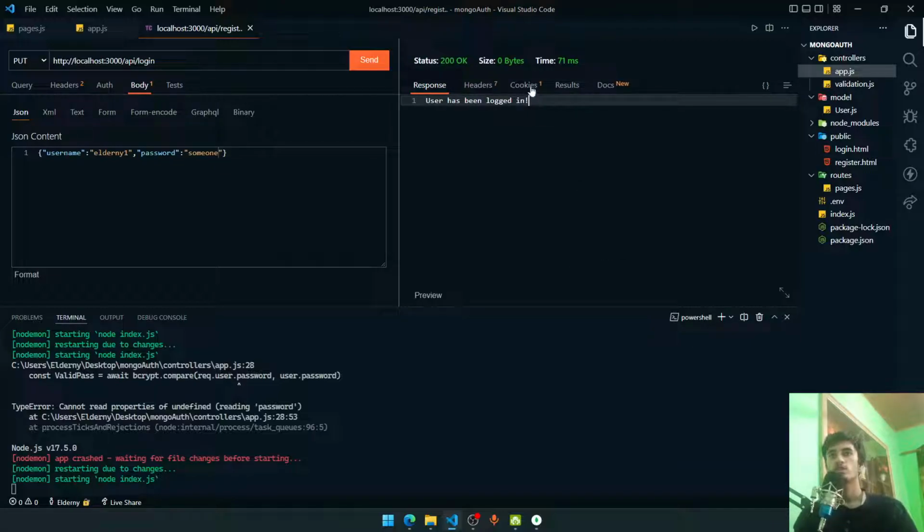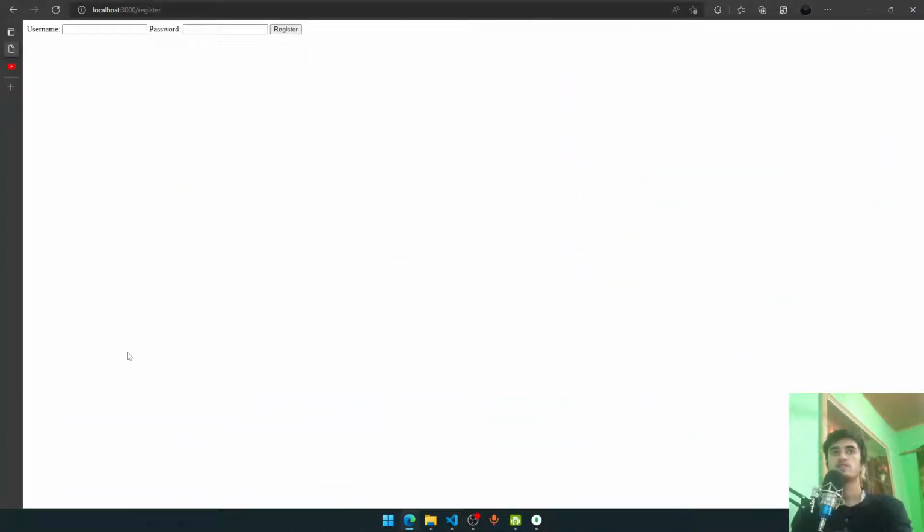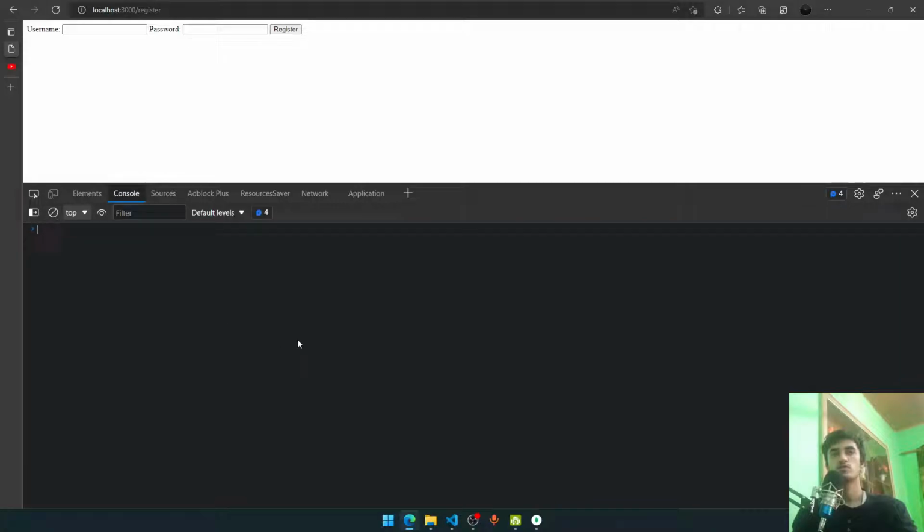We got user has logged in, and we got sent a cookie. So the cookie has this value. Basically, this value has three things. First of all, we have the date the cookie was created, then we have the ID of the user, and then we have the expiry time. You can actually go to your browser and press F12. The data stored in cookies is really not secure. I'm just showing you that. Let's press that.